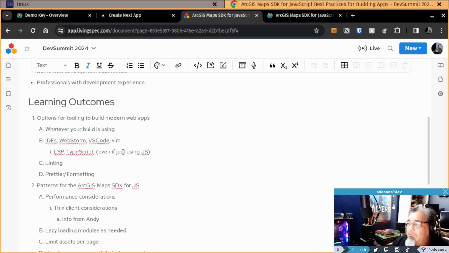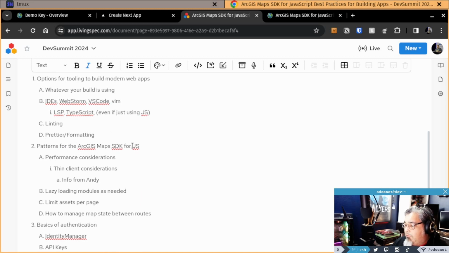These are the kind of things that if you're building an app or doing any kind of modern web development, are just kind of a thing that you would come across, right? So patterns for the Maps SDK for JavaScript. This is where some of the pieces from my patterns of fundamentals are probably going to come in as well.